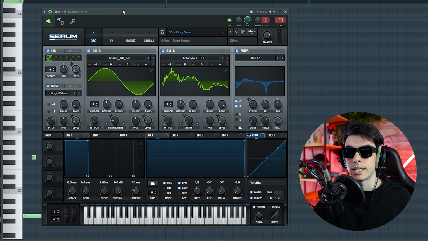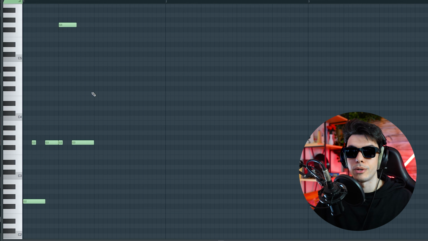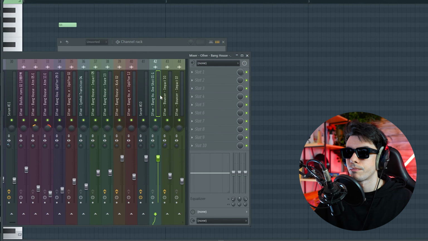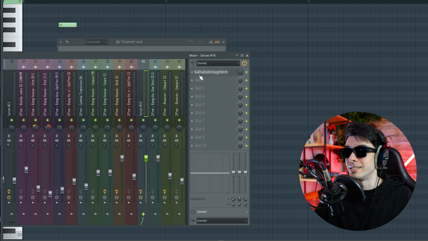Also for the drop I added a bass or synth fill. I selected the King bass, which this is how it sounds. Very fat. And for the processing, actually we have no processing, just one reverb. This is sick. And I'm using this reverb for the build-up only, so there's no processing.